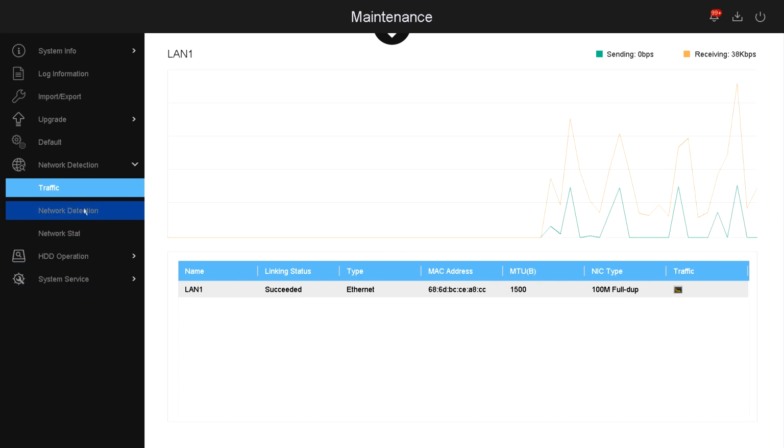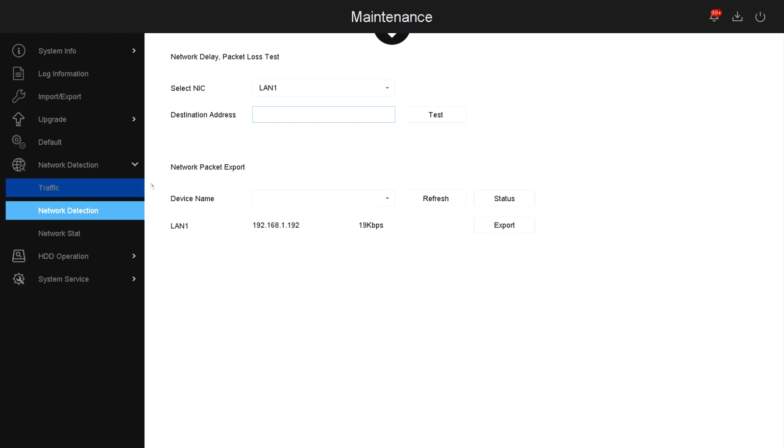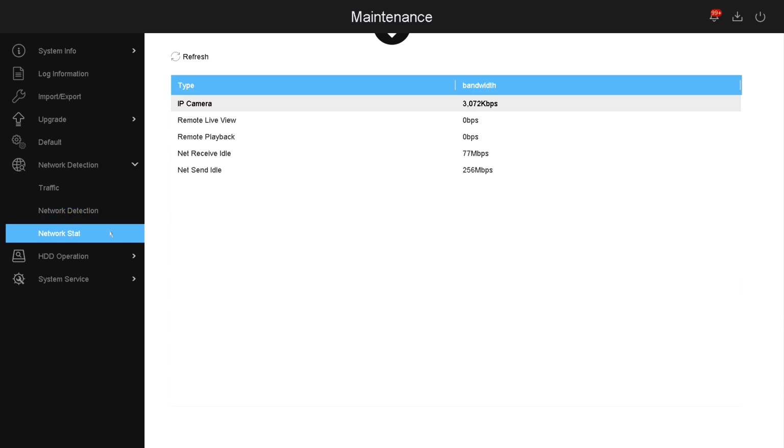Now let's go to network detection. Network detection will allow you to ping a different IP address just to see if it's alive. Also, you can export those pings that you made into a file. Now let's go to network status. Network status will tell you how much bandwidth you're using per IP camera. It also tells you the Mbps that you are using and the Mbps that you have left on the system.